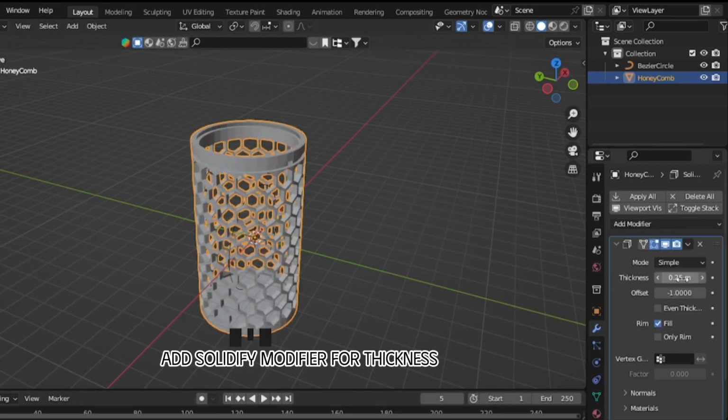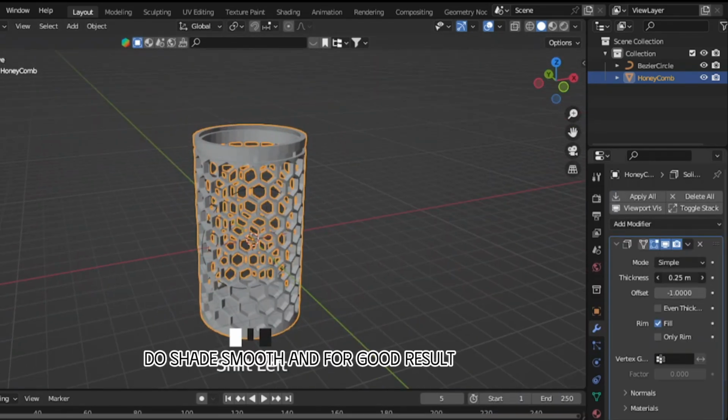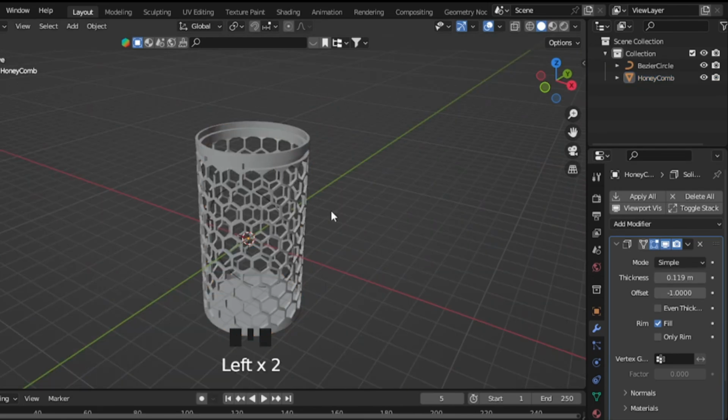Add a solidify modifier for thickness. Do shade smooth, and for a good result, add a subdivision modifier also.